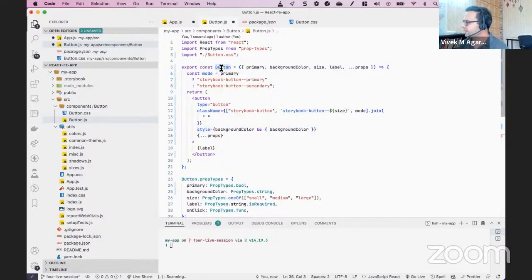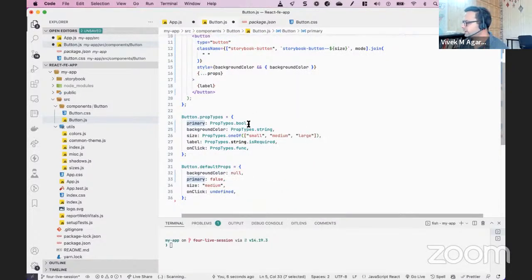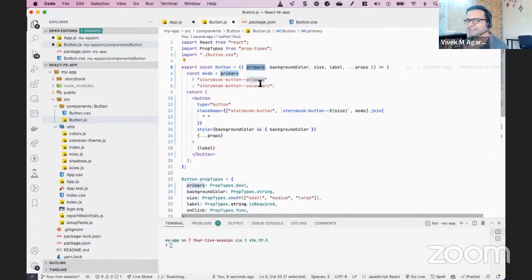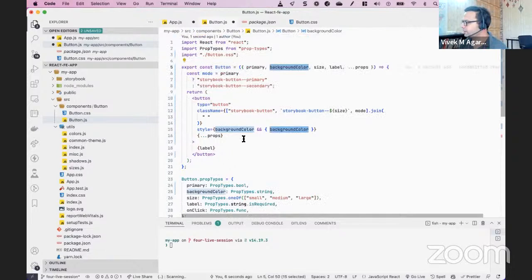So friends, we have a very simple component called Button, starting with capital B. And it takes in a couple of props. Primary. That primary is a Boolean, so it's expecting true or false. A background color, which can be any string.